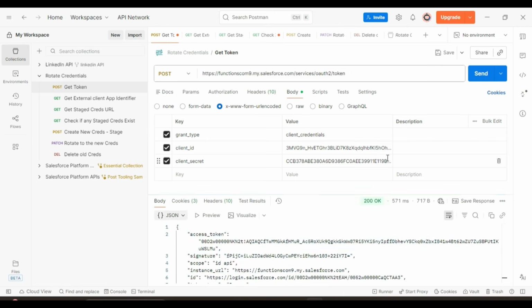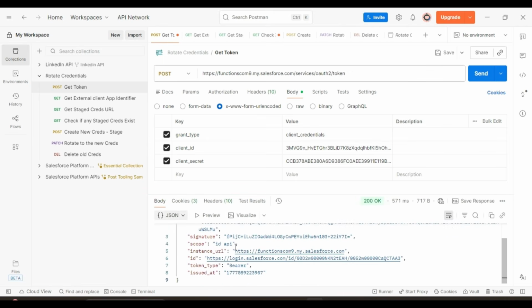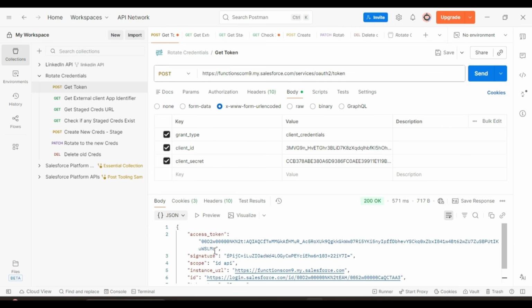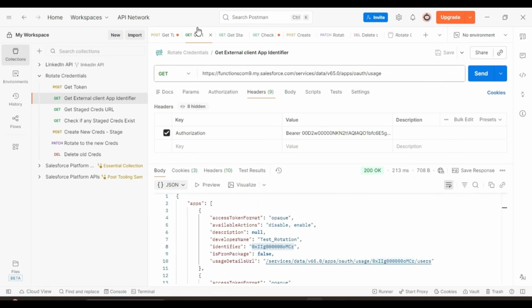So what this will do is give me a new access token with the specified scopes that I have. So I'll just copy this access token, because it is something we require in the next calls. The next call that we are going to make is to get the external client app identifier, the unique key for the identifier.